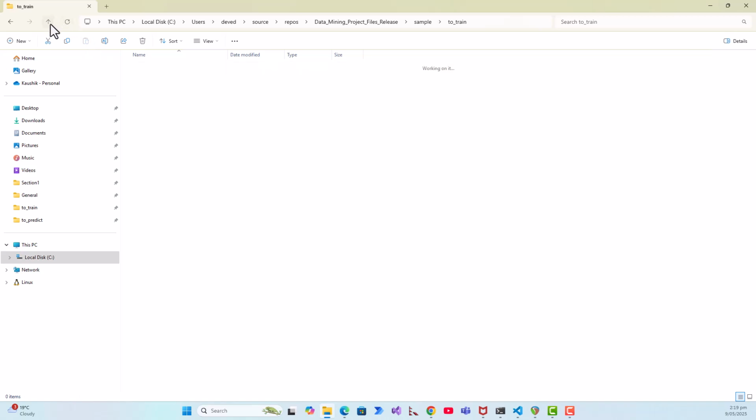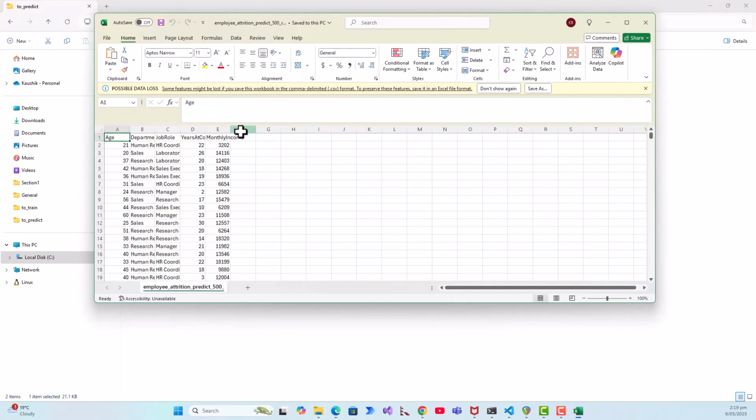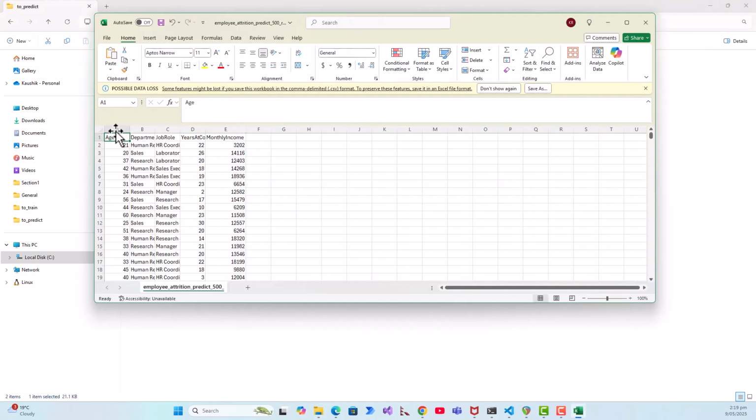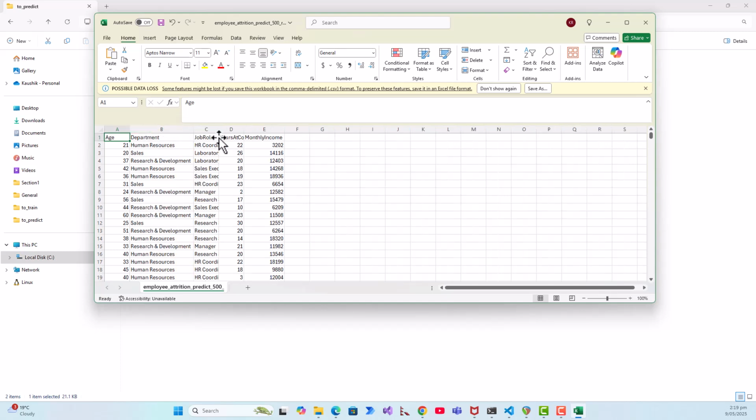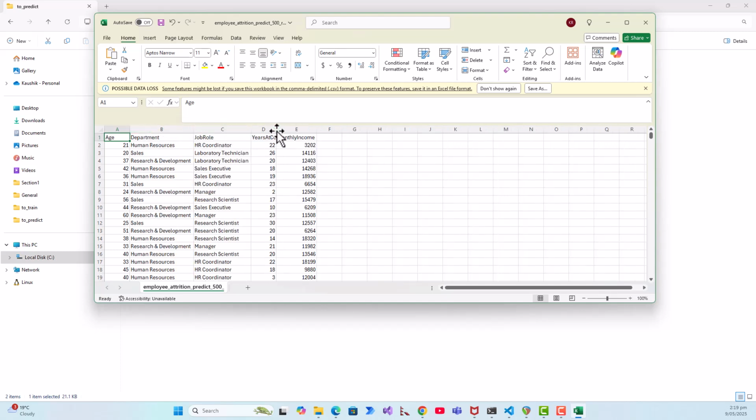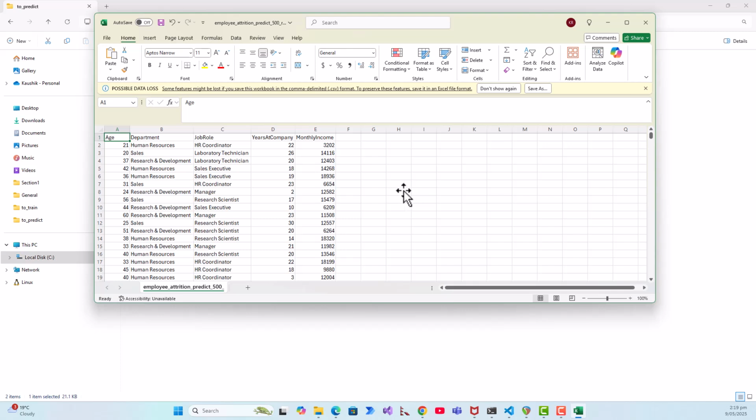We also have the predict folder, which has two more files which are similar, but these will not have the attrition column and will have the similar structure or the similar columns as the training file, but without the attrition. Using the training file, we are going to predict whether there will be attrition or not.